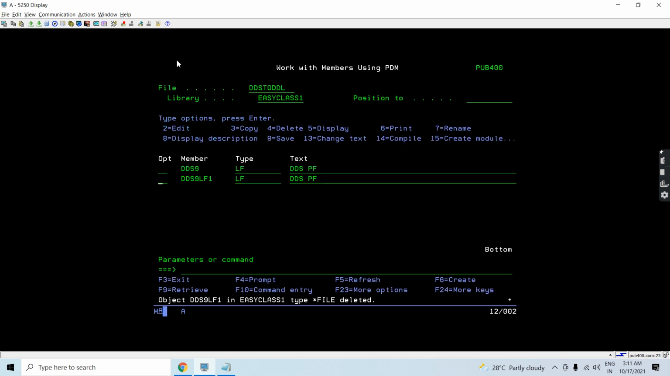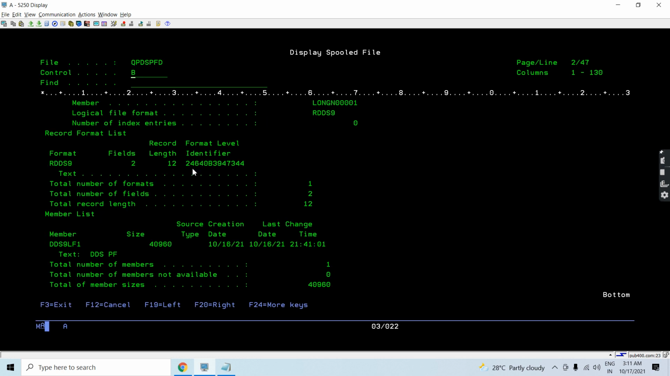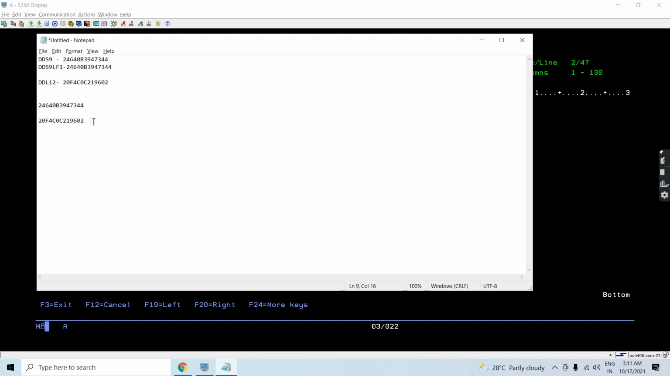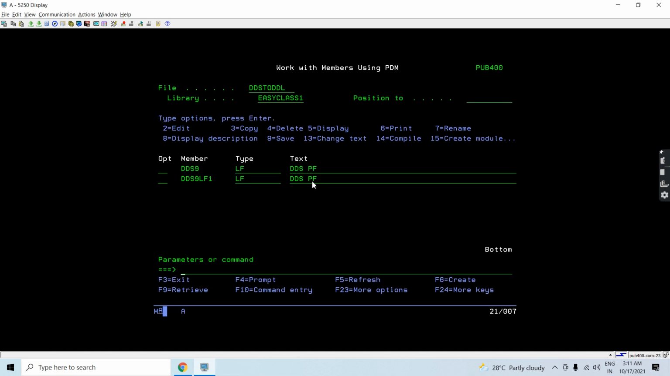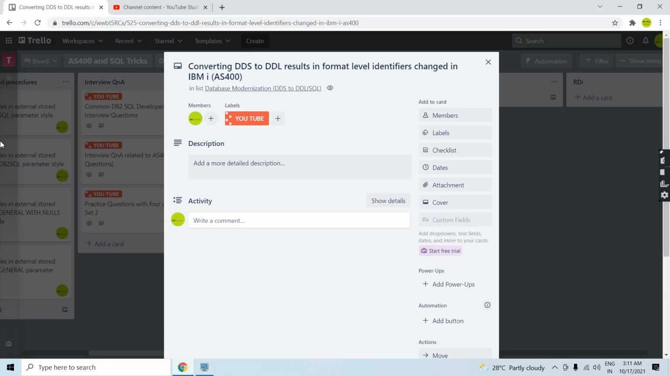Now let's compile this. And let's check the format level identifier. Now you'll find that the format level identifier is the same as it was earlier. So this way we achieved what we wanted, that we preserve the structure or we preserve the original level identifier of the file, so that our programs do not need to be recompiled. That's what the aim of this video is.